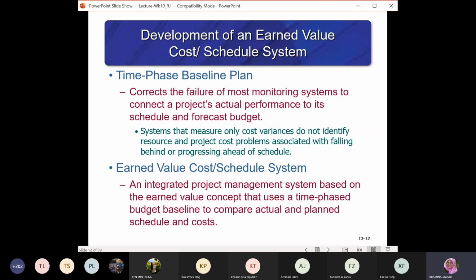Okay. Now we look at the development of an earned value cost or schedule system. The time phase baseline plan corrects the failure of most monitoring systems to connect a project's actual performance to its schedule and forecast budget. It is actually for systems that measure only cost variance. The cost variance does not identify resource and project cost problems associated with falling behind or progressing ahead of the schedule.